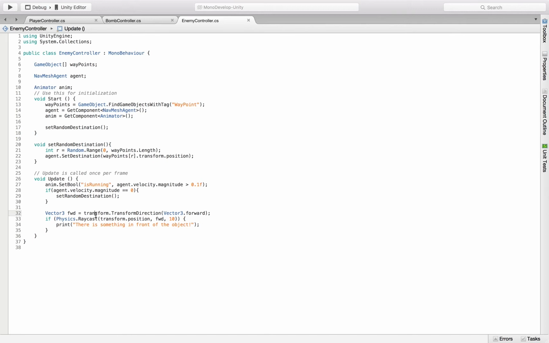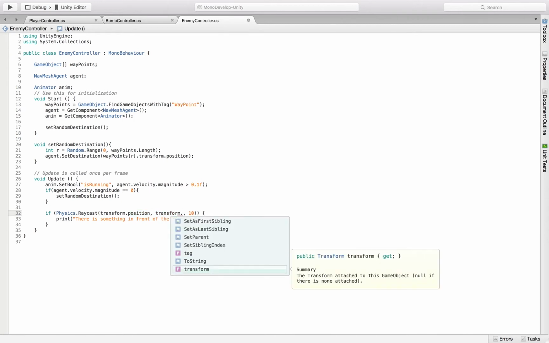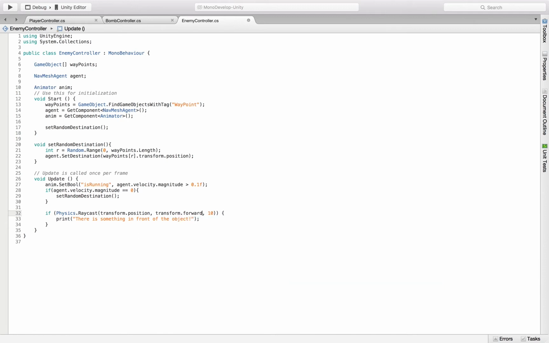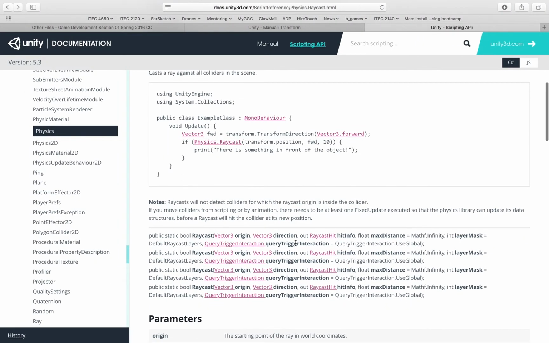This seems like some goofiness. You can just use transform.forward to look in front of him. And then we'll look out 10 units and we'll say there is something in front of him. And he will always say there's something in front of him because there's walls all around the map. I'm going to set this to 100 so he looks really far. What I want to know, what's the first thing in front of him? And that's what I was trying to read here.